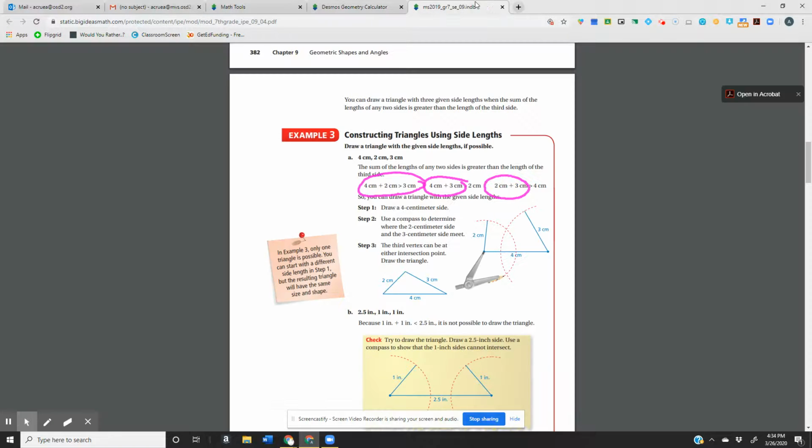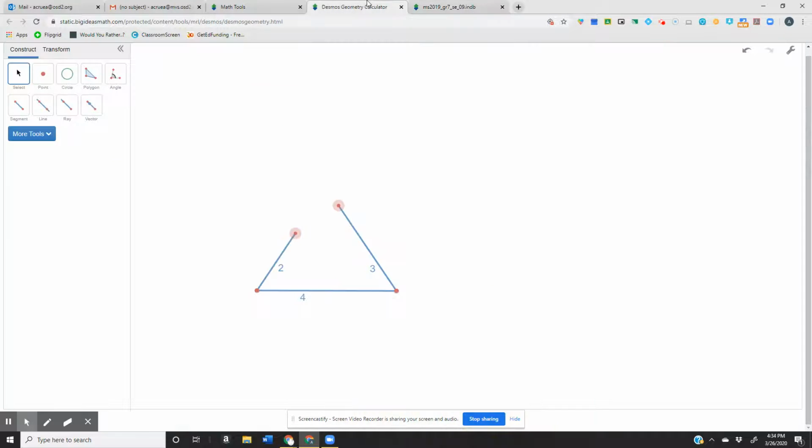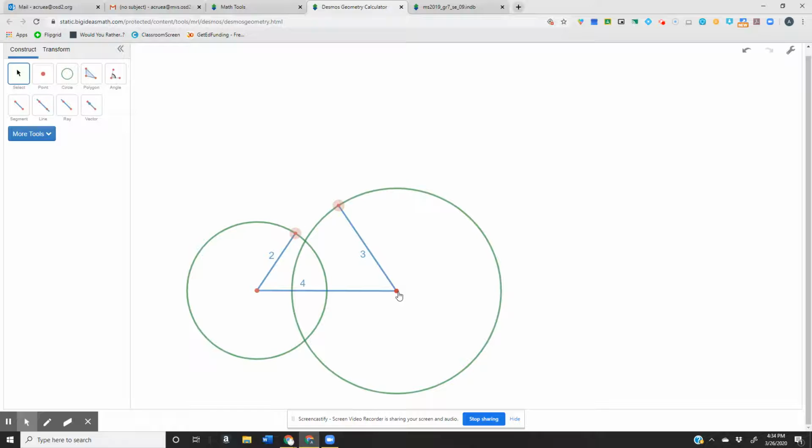It says to use a compass to determine where the 2 centimeter side and the 3 centimeter side meet. Luckily for us, this program does have a compass feature. So we're going to go to more tools and click on compass. Now we're going to choose a segment. You're going to start with the top part because this bottom part is the center of your circle. You click this and here, and it drew this nice round circle with the vertex of your triangle right here as the center point. You're going to do that again for the other side, again starting at the top and then the bottom.